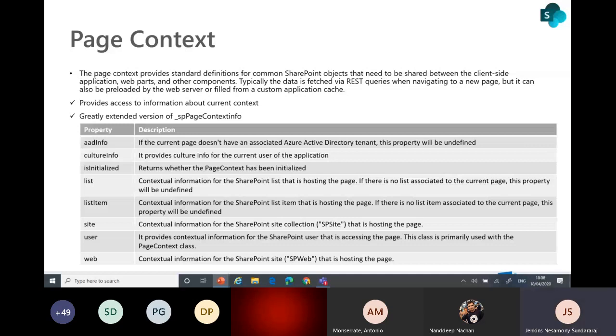And here is the list of items I'm sharing. That's AAD info, the Azure Active Directory tenant info. When you go for connecting to a web service from your .NET application or any other application, we need to connect, right? We need to do the authentication flow. In that scenario you can get AAD info directly from your page context, and you can connect to the service. Let's say if your current page doesn't have an associated Active Directory tenant, then it shows undefined. You need to get the current page context, then you can utilize the AAD info.